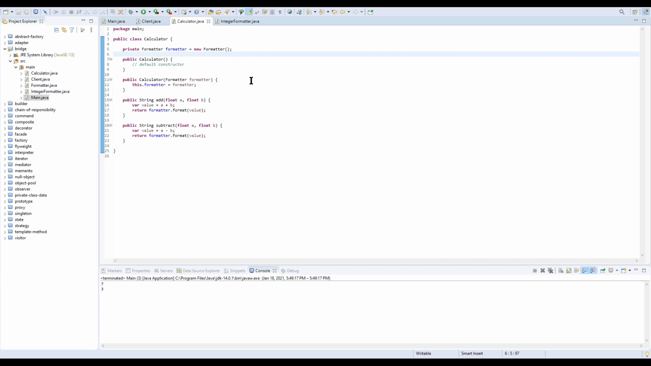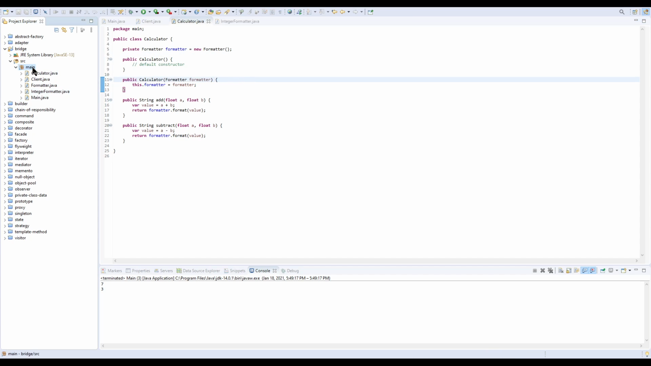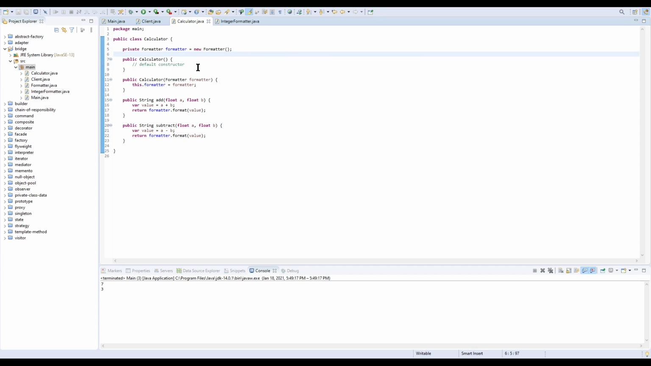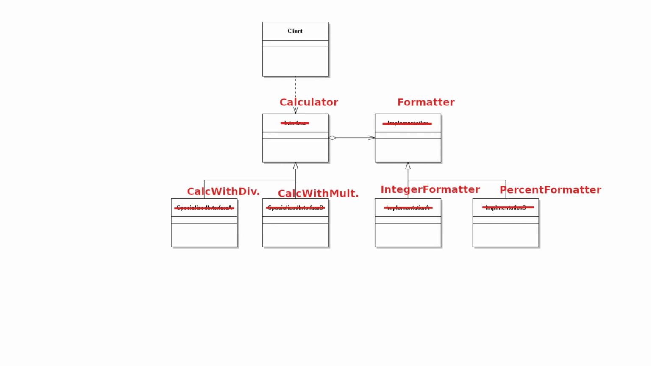Okay, and what we could also have is, say, a percentage formatter that would multiply something by, say, 100, and we'll look at that in a minute when we do the actual interface change. So let me go back to the diagram. As you can see, we have created the Formatter class, we created a new subtype of it called the IntegerFormatter, and we didn't even have to change the Calculator itself.